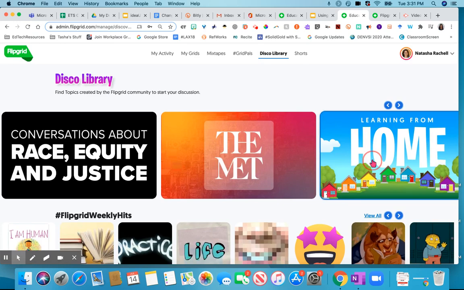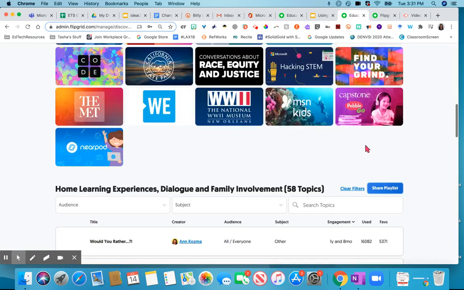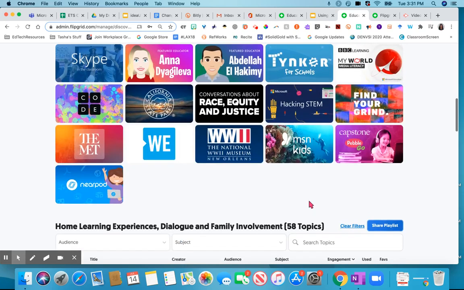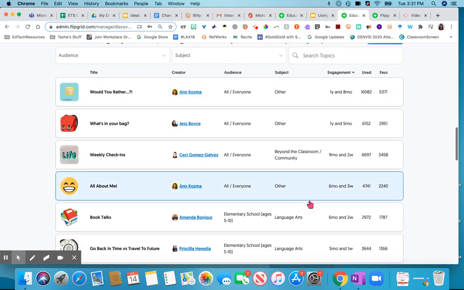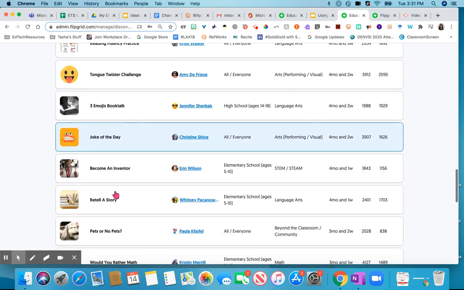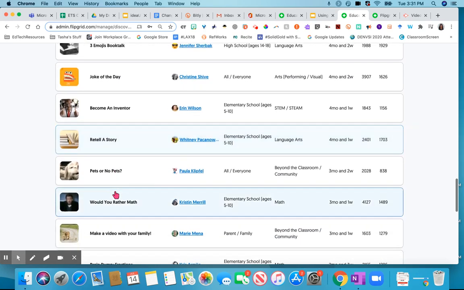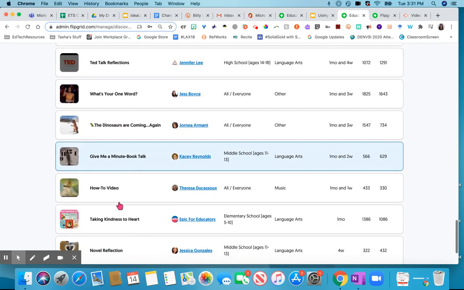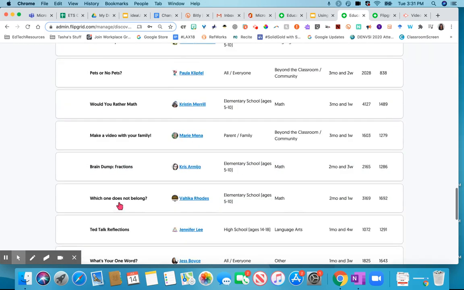If you want to take another look here, these are the big featured ones at the top. There are so many work from home or school from home learning experiences that are in here. What's in your bag? Would you rather? All About Me, book talks. These are all great things that you could do during like the first week of school. Pets or no pets? Would you rather math? So all just things that you could start using to build the culture and climate of your classroom in a virtual setting.